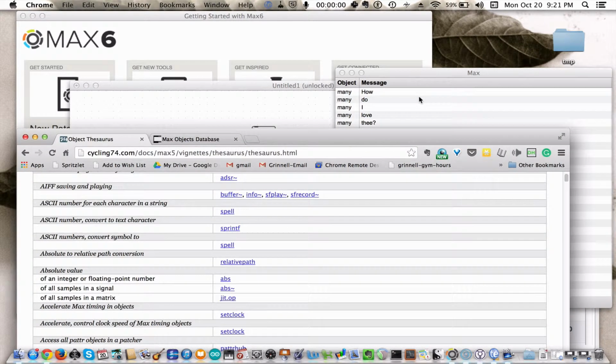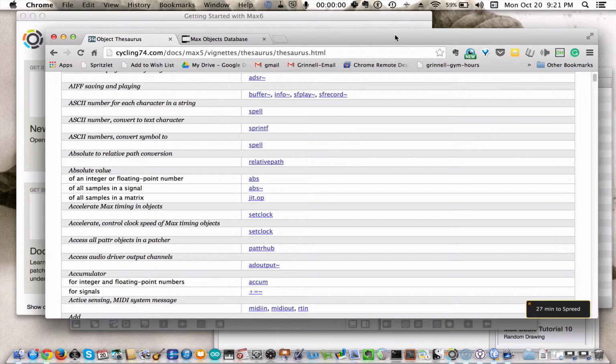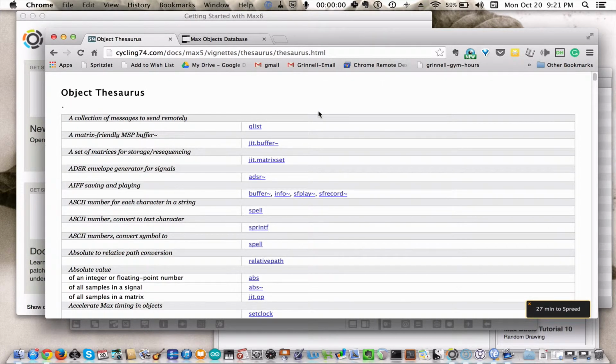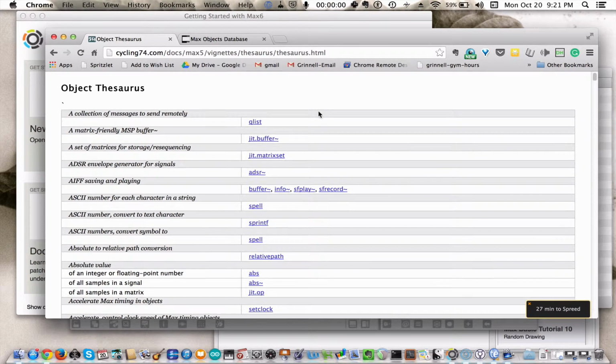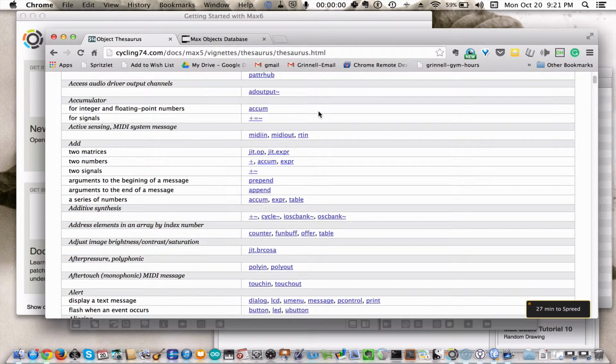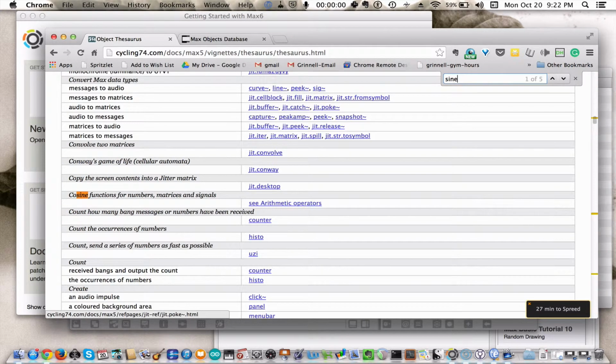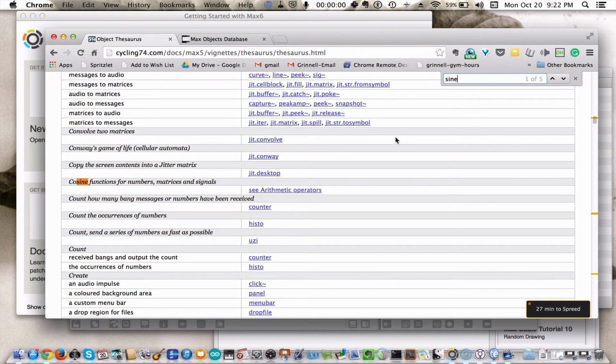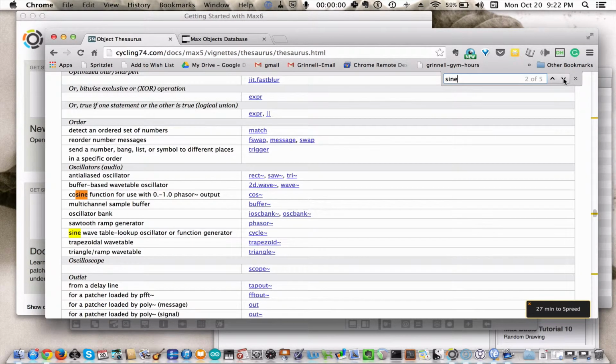Another way to approach this is if there's a particular object that you know you want, you can use Cycling74's object thesaurus and search it for various objects. If you're looking for a sine wave, then you will see that cycle comes up. So you can just search for what you're looking for.